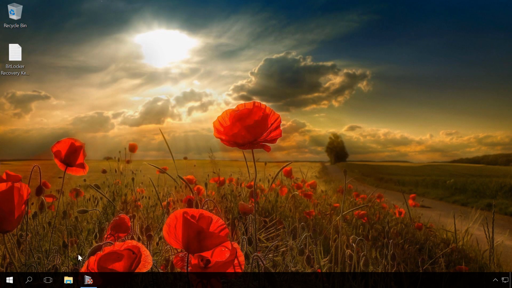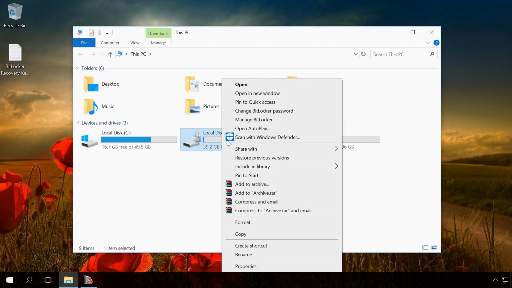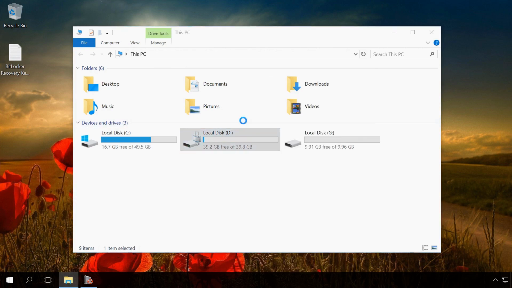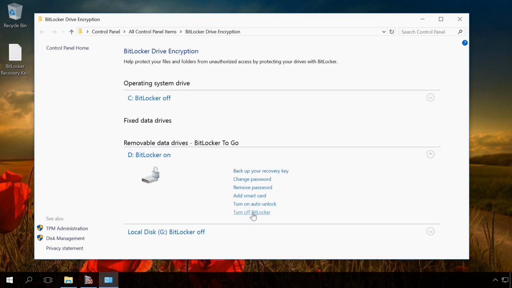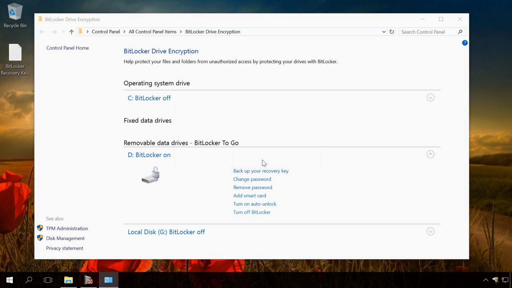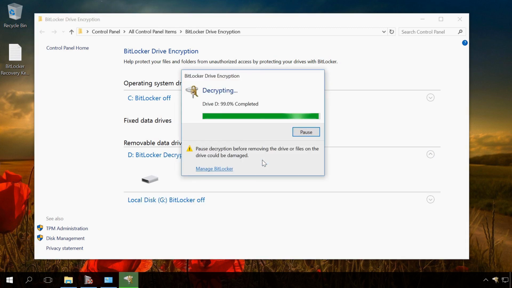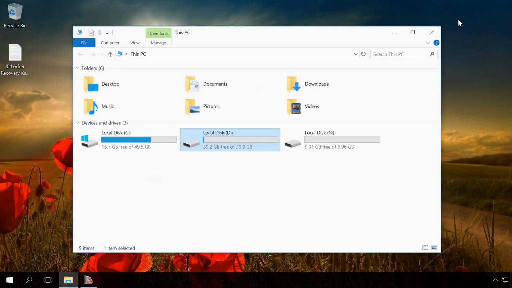Just turn off BitLocker and the disk will be decrypted. To do it, go to Manage BitLocker, go to the encrypted disk, select Turn off BitLocker, click Turn off BitLocker again to confirm your choice. Decryption is running. Disk decryption is over. Now the disk icon is back to standard, and you can use this disk without having to enter a password or recovery key.